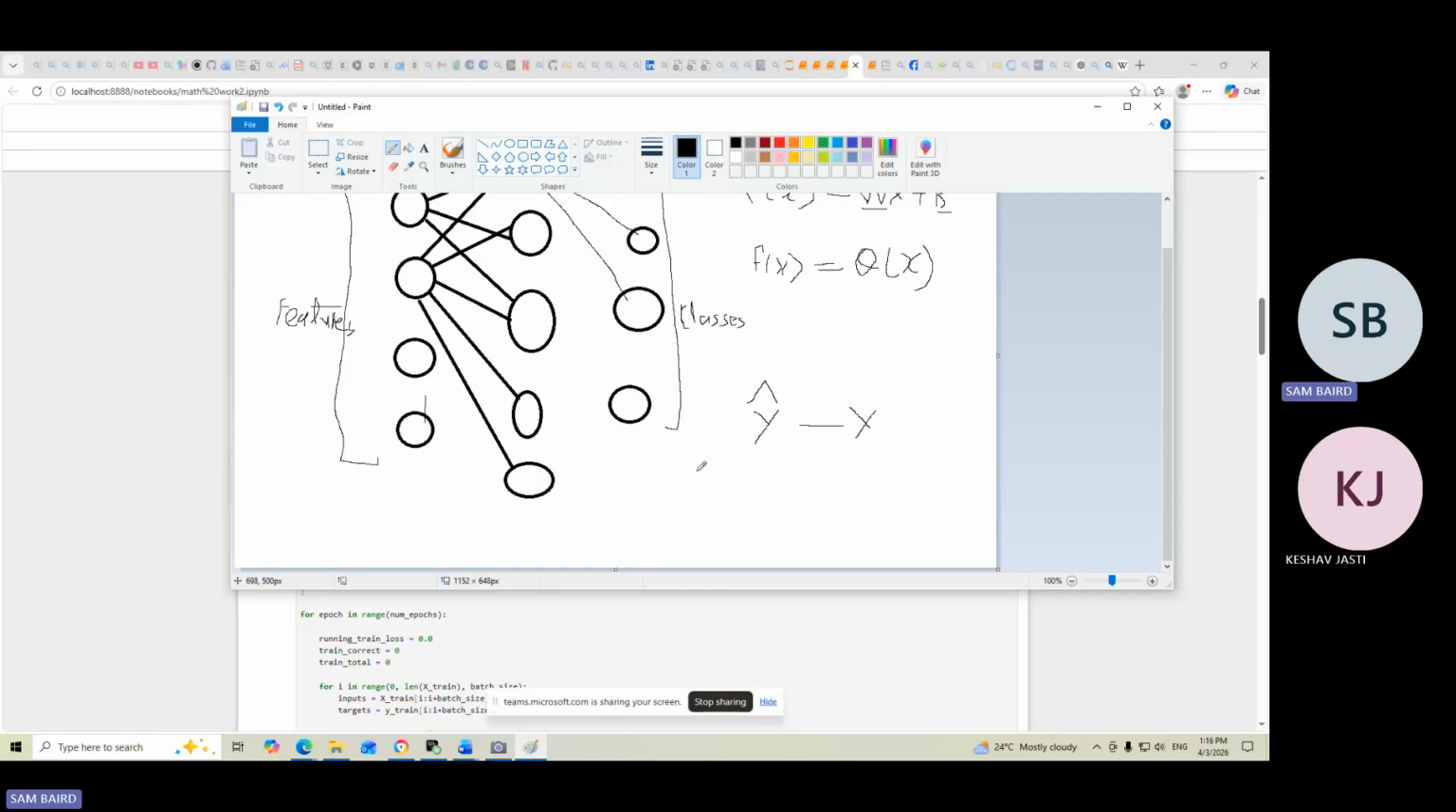Now the loss function, the most basic loss function we can use is y hat minus y, squared, basically the sum of the least squares: (y hat minus y) squared, over n. That's the most basic loss function we can use. There are a lot of others.